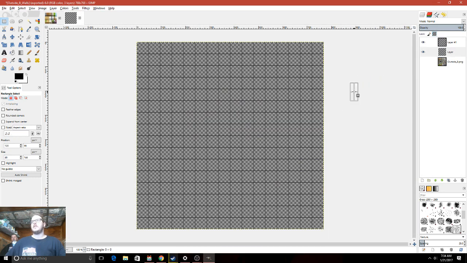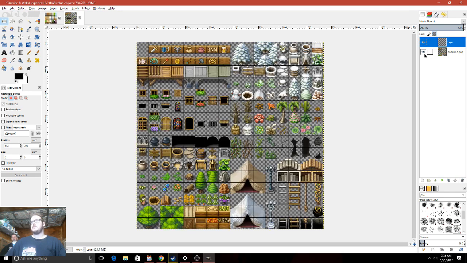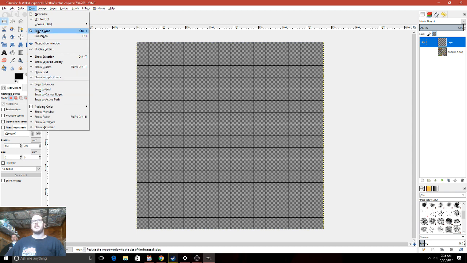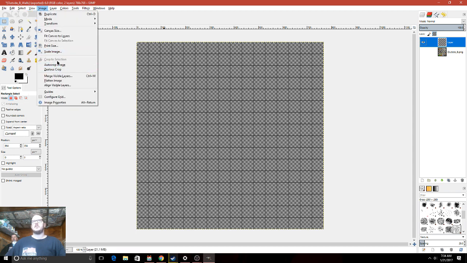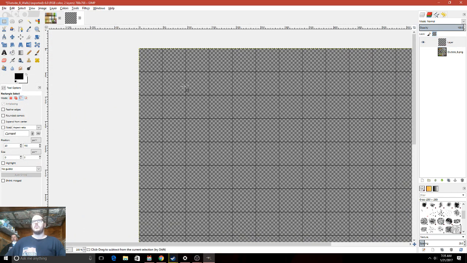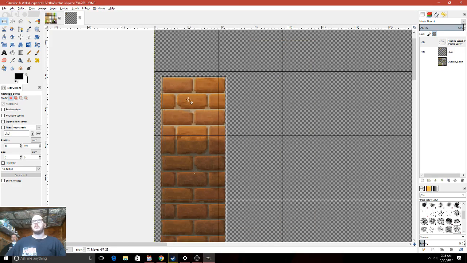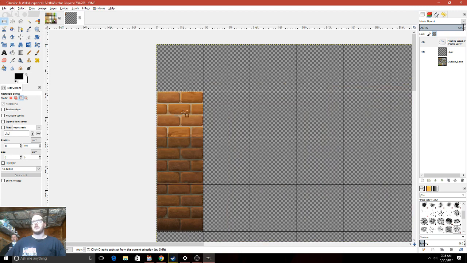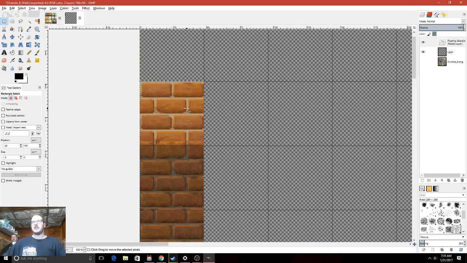Now, once you've opened up outside B, let me delete this layer here. Once you've opened up outside B, you're going to hide the bottom layer. We're going to go to View, Show Grid, and of course, Image, and then Configure Grid, and then set it to 48x48. Now, we're going to go here. We're going to paste the wall right underneath the first top of the tile. We're going to paste it again.